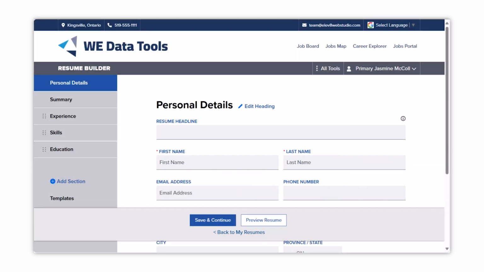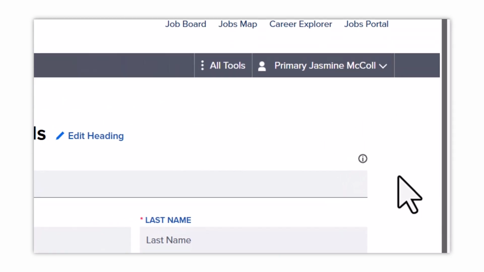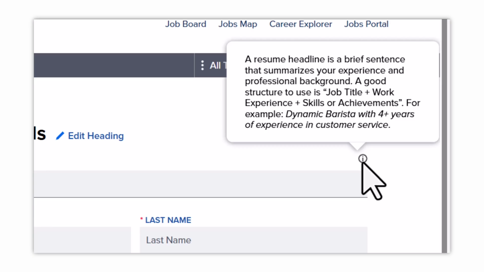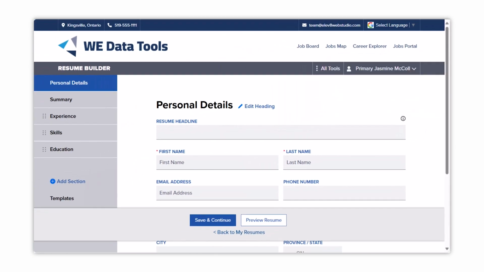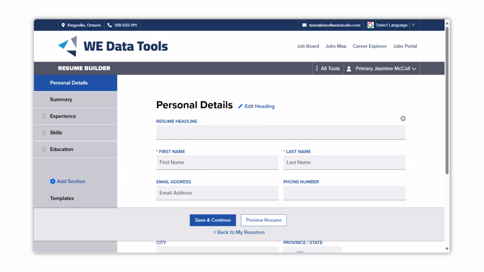By default, you will see the Personal Details screen, where you can fill out details about yourself and give your resume a headline. Not sure what something means? Look for this information circle. Hovering over it or clicking it on mobile will give you an explanation. Here, and throughout the tool, fields with red asterisks are required to finish your resume. You won't be able to save your work until you fill those fields.